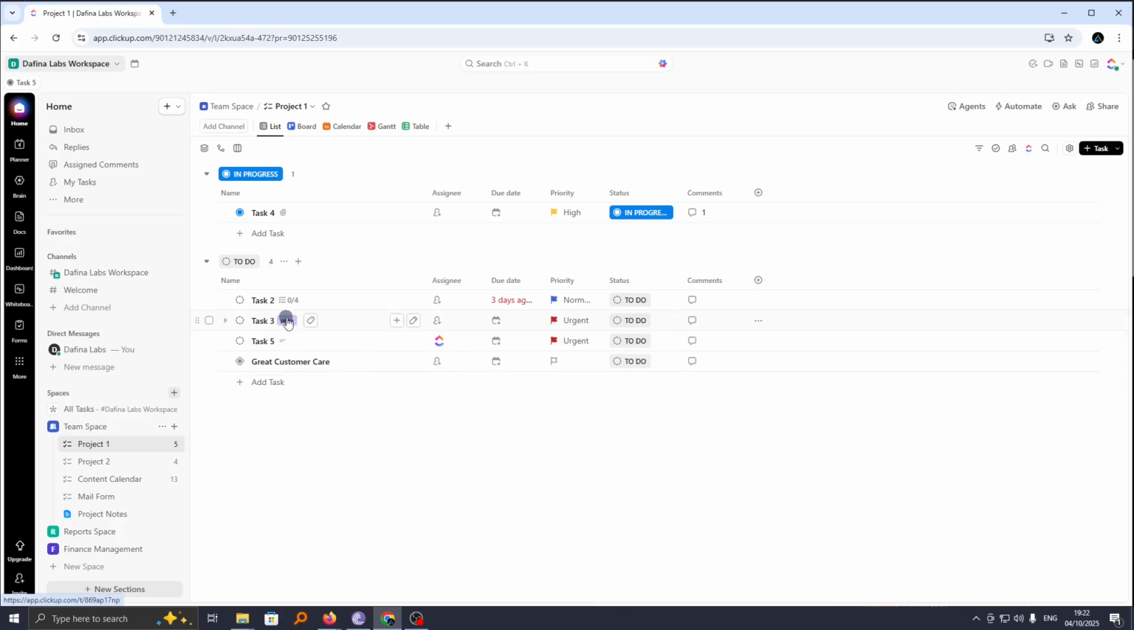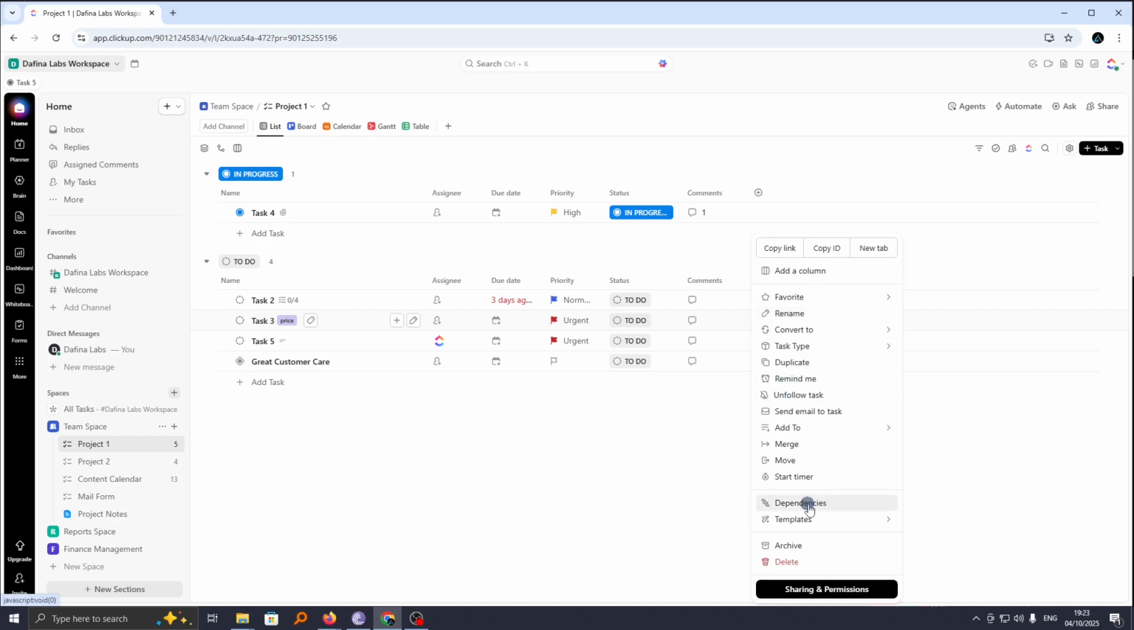So the easiest and the best way to link tasks is using dependencies. For instance, I want to link task 2 to task 3. To do that, I'll go to the task that I want to link the other two to, and that is task 3. So I'll click on these dots and then click on dependencies.